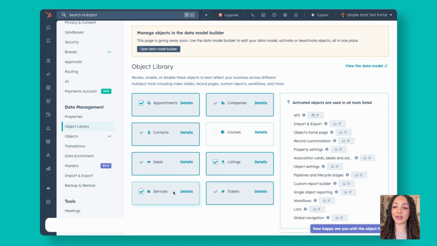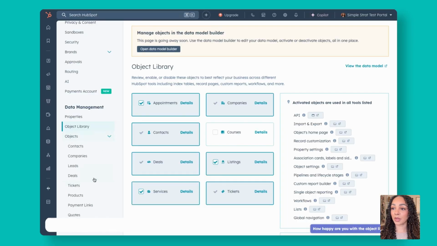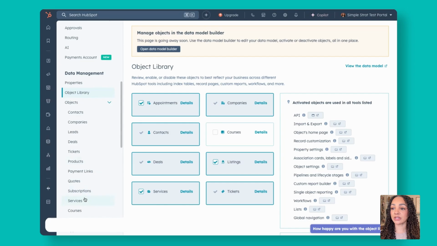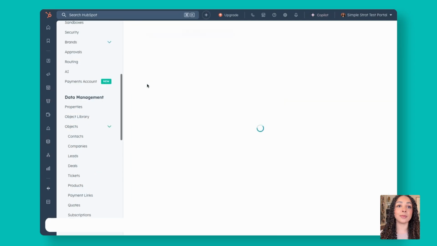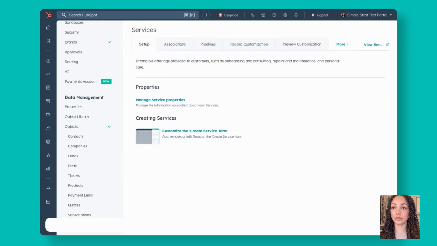On your end, if you have not done that, this is where you're going to come under settings into the object library, and then just check the check mark here to enable the services. When you do that, it will prompt you to add in a couple of additional properties and things like that. You can create the pipeline and go through the setup of exactly what you want here. But that is very similar to what you would do for a deal pipeline or a ticket pipeline. It really works the exact same way as far as the setup goes.